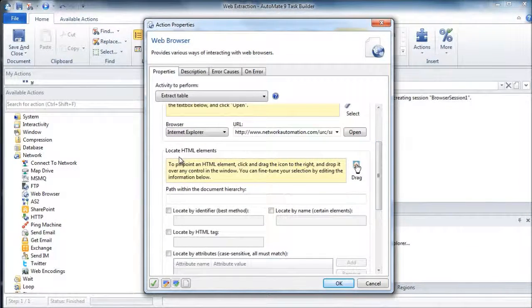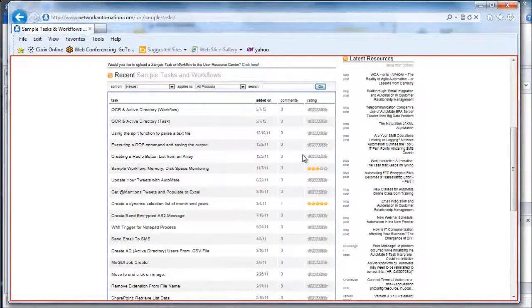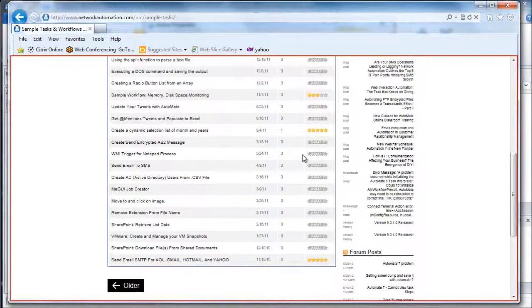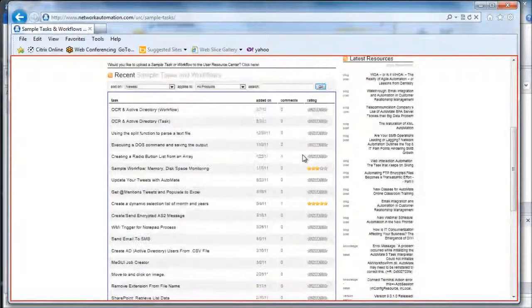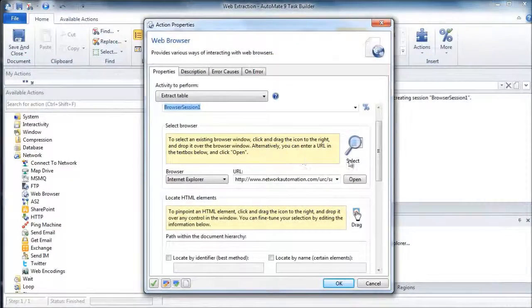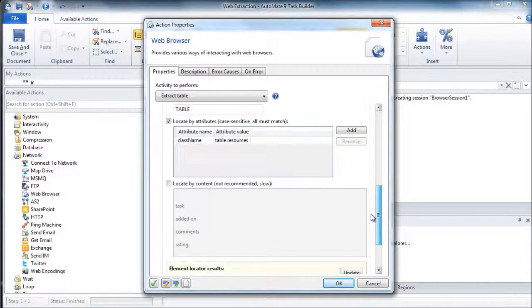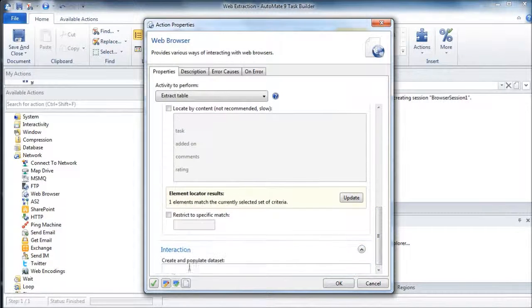Next, we need to locate the HTML elements by dragging the handout to the table that we want to extract. And notice in this case there is a blue border surrounding the table indicating selection as well. Next, we're going to go into the interaction area and enter the Create and Populate data set. And in this option, we're just going to give our data set a name, and we'll call it DS_sample task. And again, select OK.